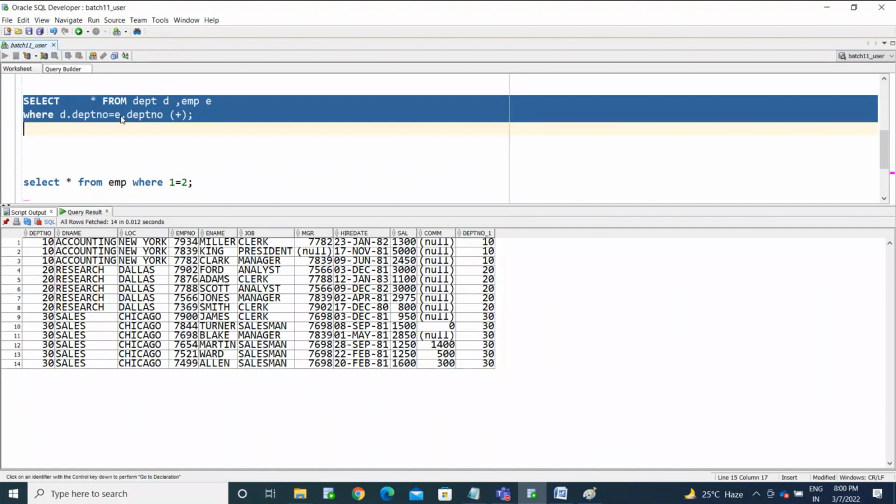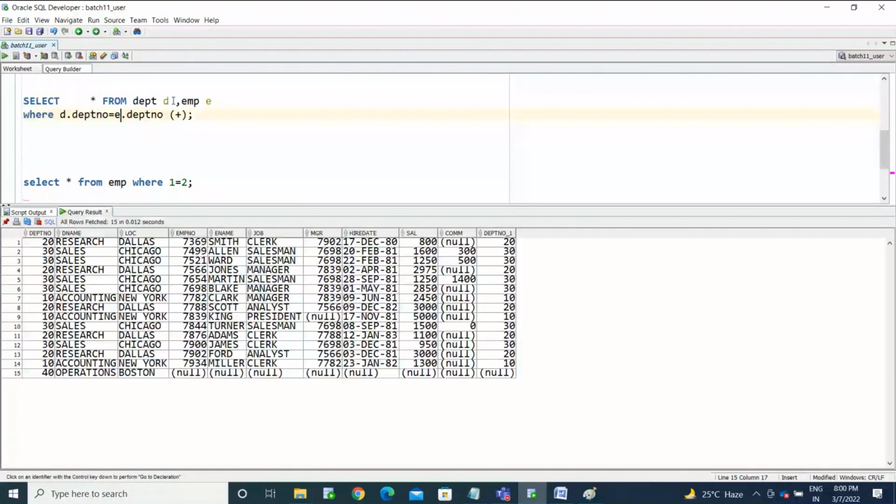Now see, as I said, if you use the plus on the right side, it becomes a left outer join. So with a left outer join you will get the matching information along with the non-matching information.